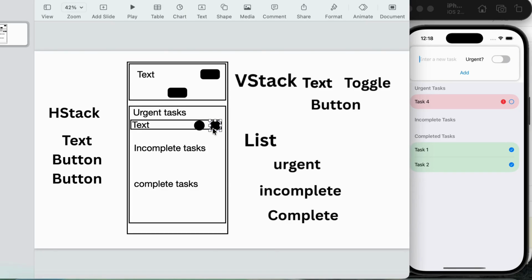So whenever we click on this circle, the task is considered completed, so it will move to this section. And when we click on the urgent button, the task will be switched between urgent and incomplete or normal tasks, and also the color will be updated between green and red. So let's go ahead and start with the design.